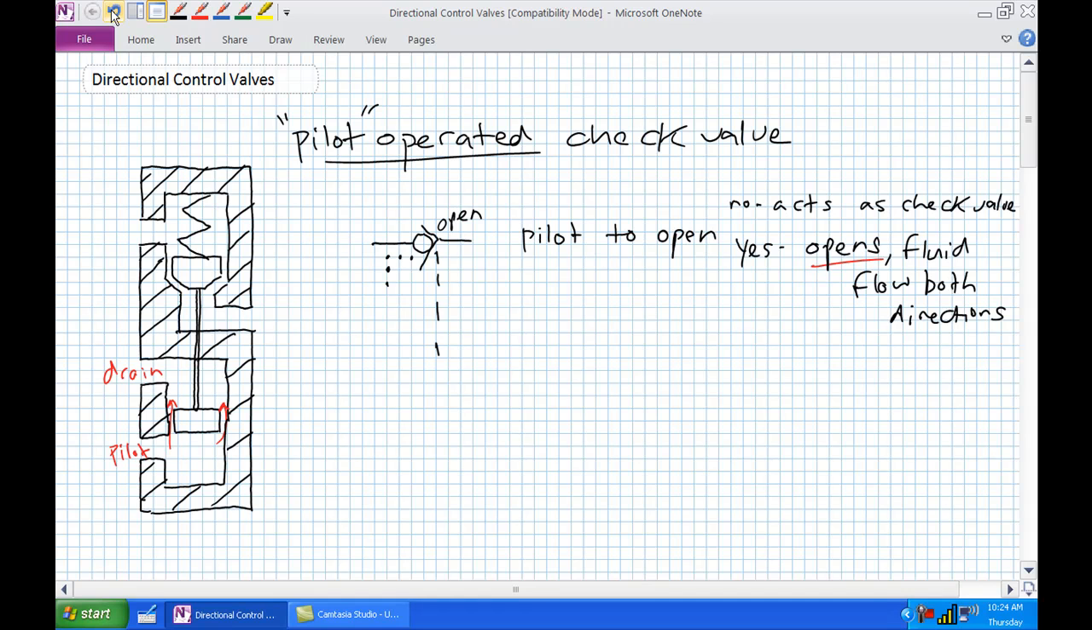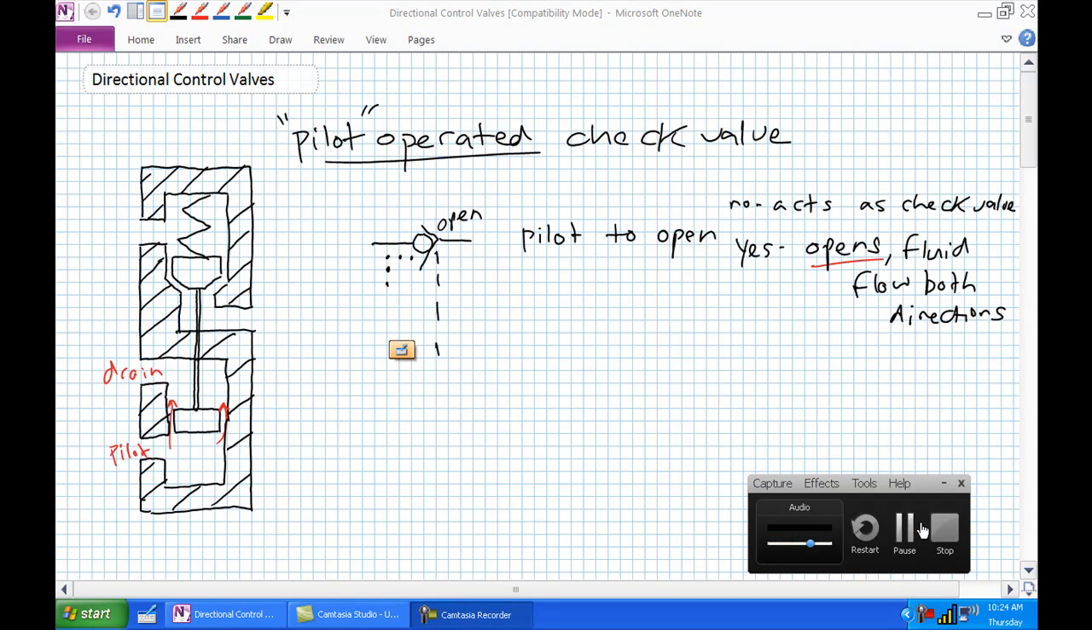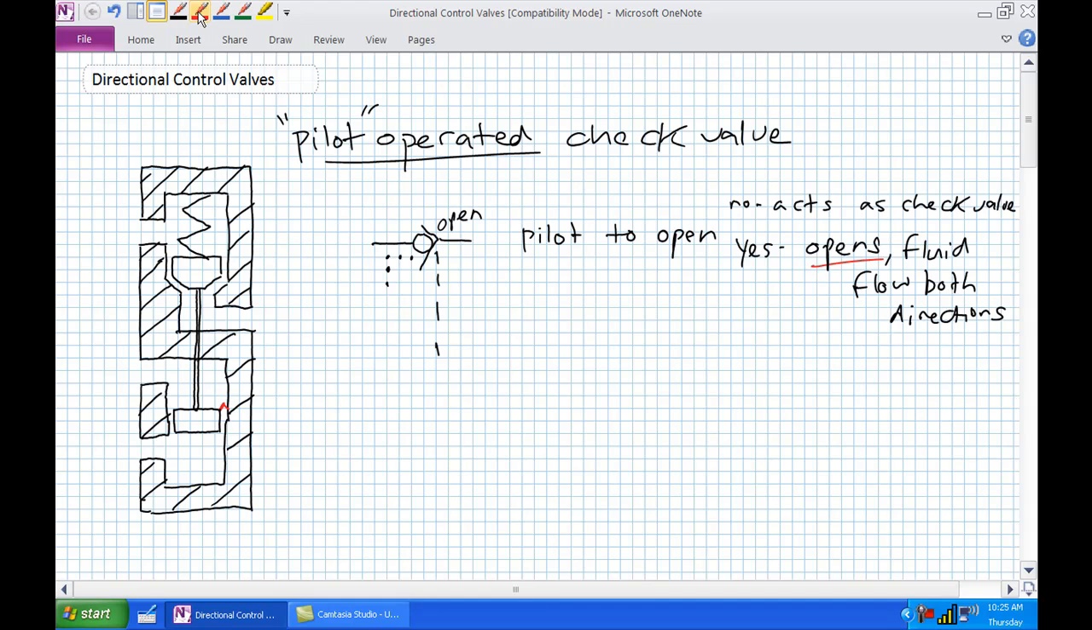I'm having some difficulty here. Let me go ahead and clean this up. Okay, I've cleaned it up here. So now my pilot pressure is actuating here, and here's my drain.